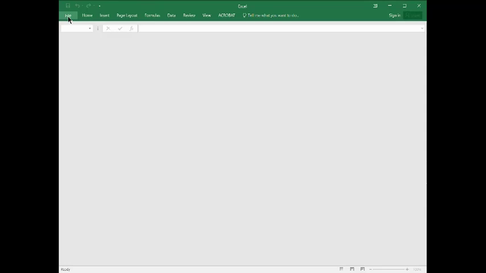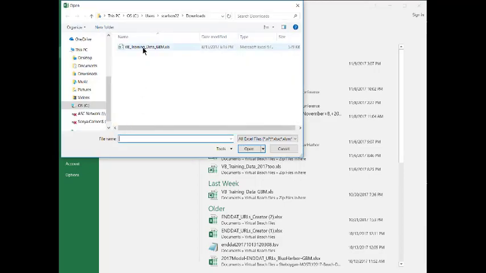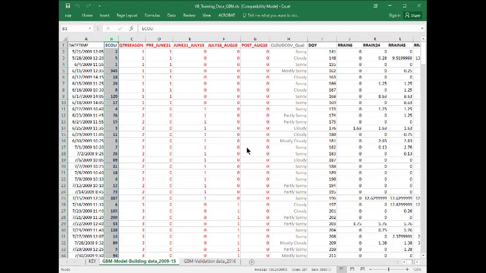Preview the data you will be importing into Virtual Beach by opening Microsoft Excel. In Excel, open the file VB Training Data GBM. The worksheet GBM Model Building Data 2009-15 contains the data used to create the model in this tutorial. Note that column B is always the response variable, E. coli in this example. All data to the right are potential explanatory variables.